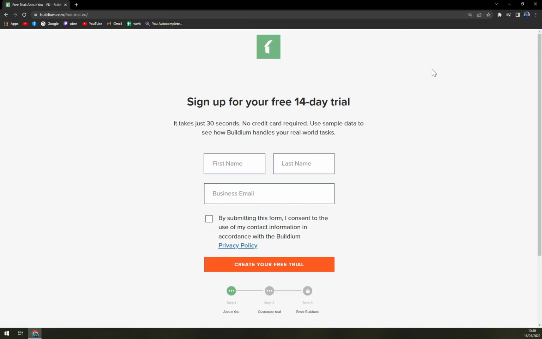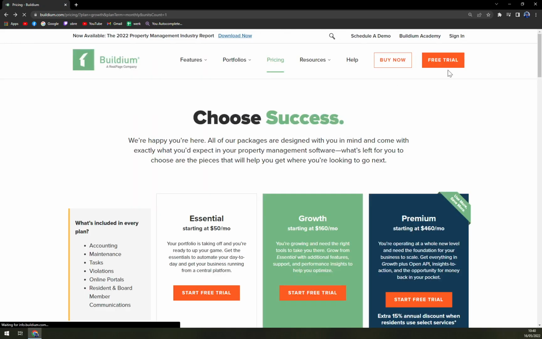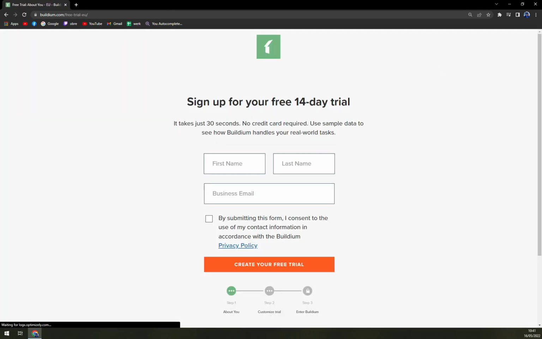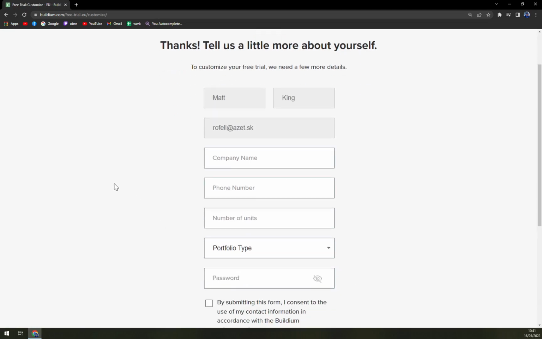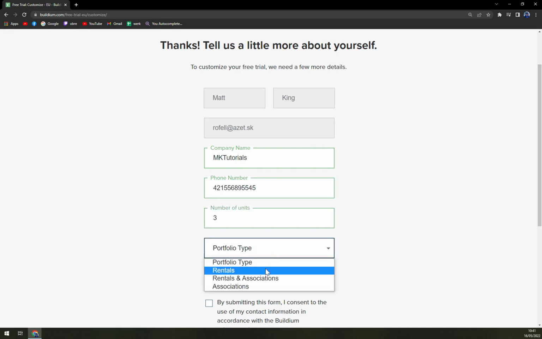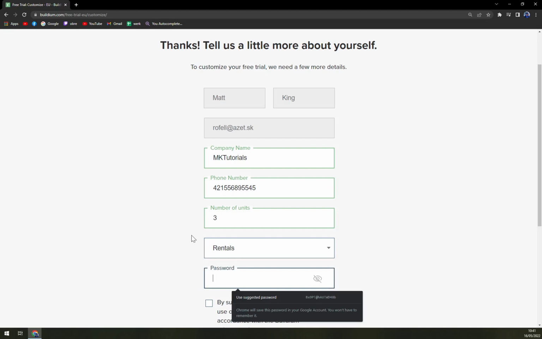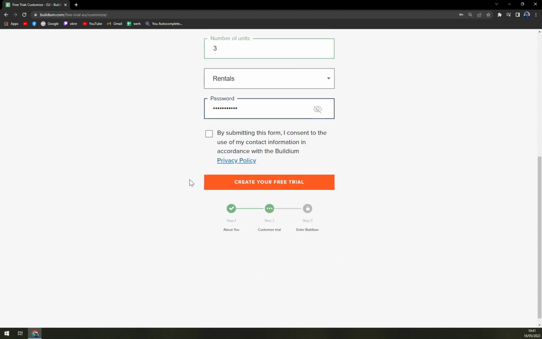If you want to go like this, you can sign up for your 14-day trial. You just have to go to the top right corner of your screen and click on free trial. First name, last name, and business email, and create your account easily. Company name, number of units, let's go with one, portfolio type, rentals, and password. Let's go.